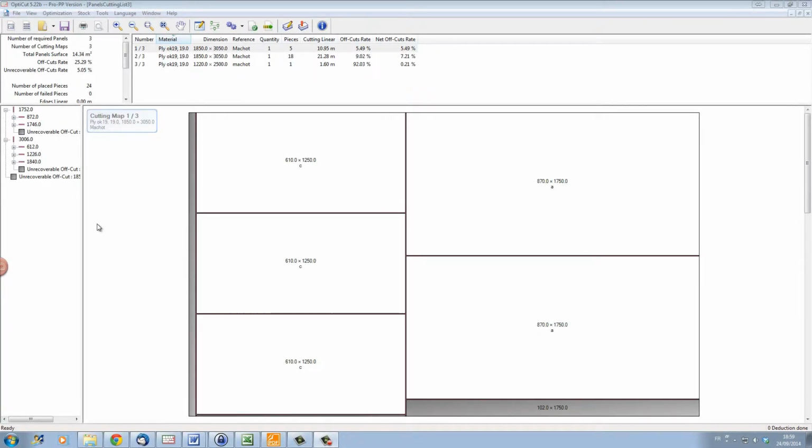In my last videos, I've shown how to optimize a cutting list with OptiCut. But OptiCut functionality doesn't stop there. As well as creating highly optimized cutting plans and cutting maps, OptiCut will also enormously facilitate stock management. Not only will it deduct the panels you use from your stock, but will at the same time integrate the usable offcuts back into the stock. So let's see how this works.